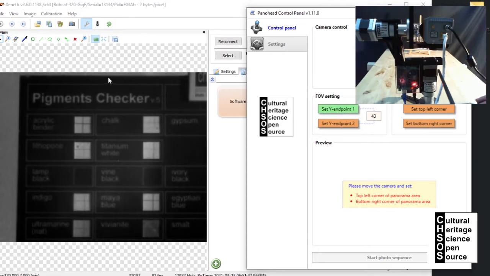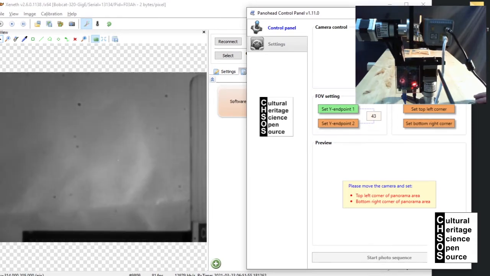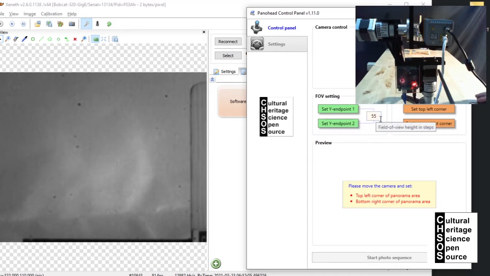Then I need to move this line to the bottom. Okay, so I go up and the line goes down. Okay, there it is. And I click Set Y Endpoint 2. So you see now the field of view is 55. Okay, so I'll change a little bit. Okay, pretty good. Now, once we define the field of view, we can work on making our panoramic view, to define the panoramic view.